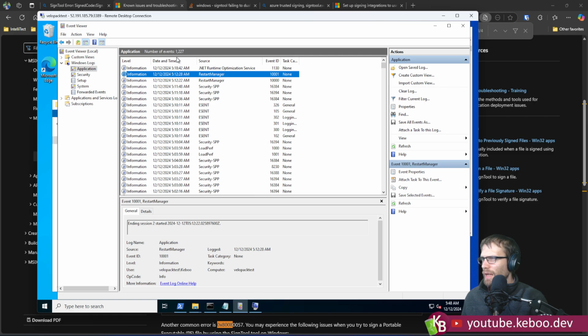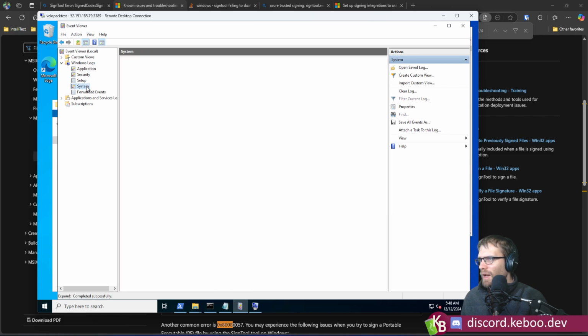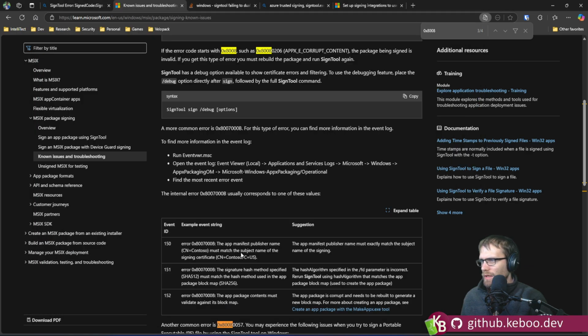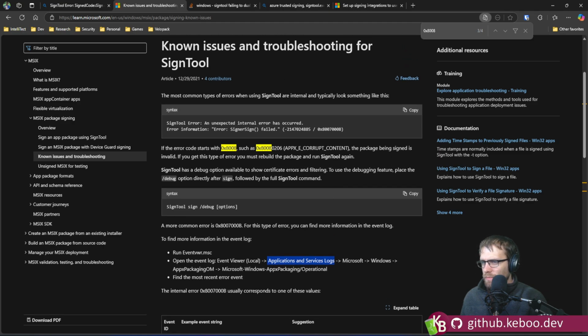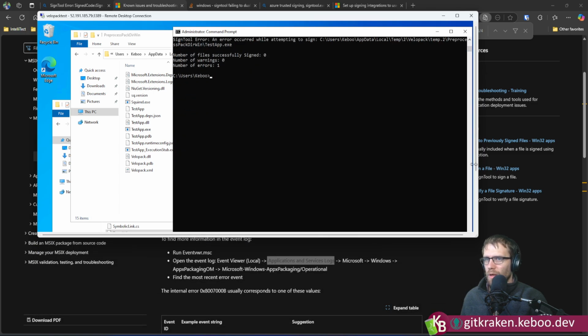So let's see, 5:48 a.m. There's nothing in the last 30 minutes. So that's useless. Okay. So if there's nothing in the last 30 minutes, then there's nothing here. Okay, so that did not yield anything useful. Well, hold on. Event Viewer local, Application and Services Logs, Microsoft Windows, Apex packaging. Hold on. Let me make sure I check the right spot before I get too carried away. I don't want to miss something too trivial.